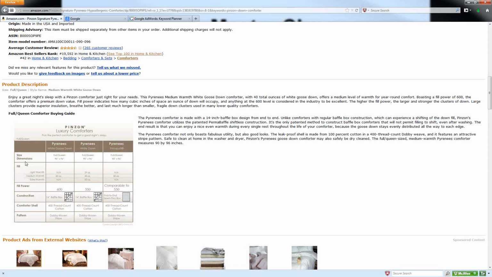And in addition to that, in this particular comparison chart, I have some even more potential keyword phrases here: fill power and construction and comforter shell and pattern, size dimensions. I already kind of know that people search by sizes. They may also be searching for dimensions of the mattresses or the comforters or the different accessories that go along with a particular size bed. So that would be yet again another possible way to pick up some keyword phrases that I could target.